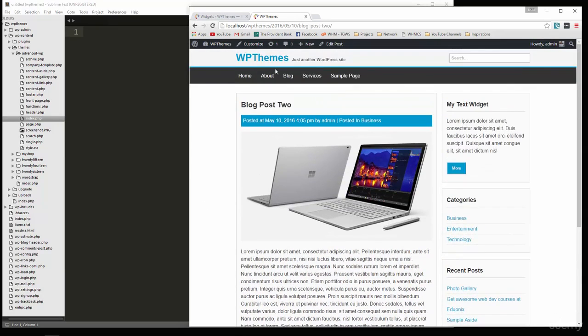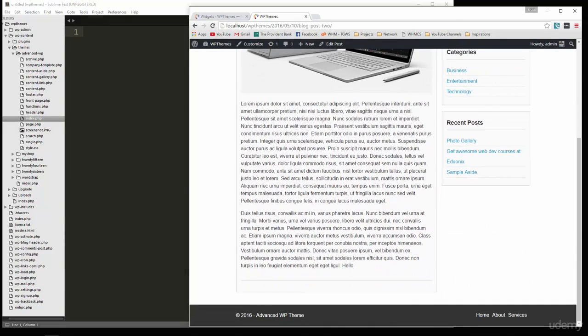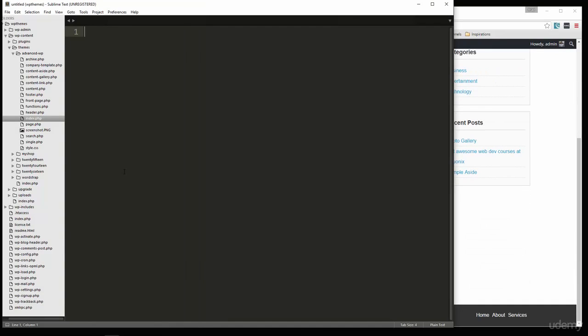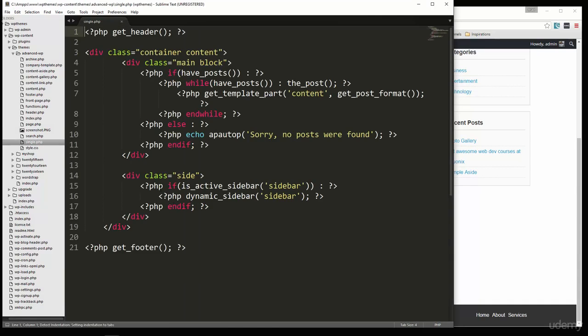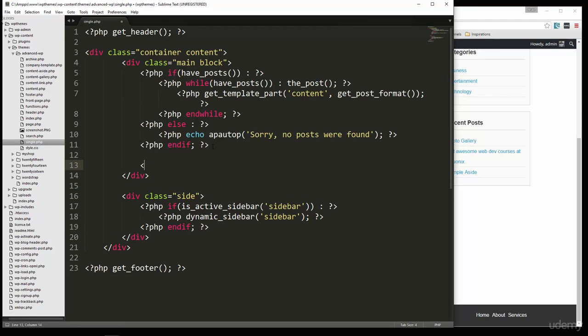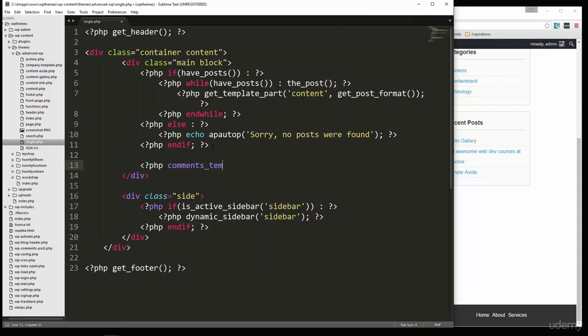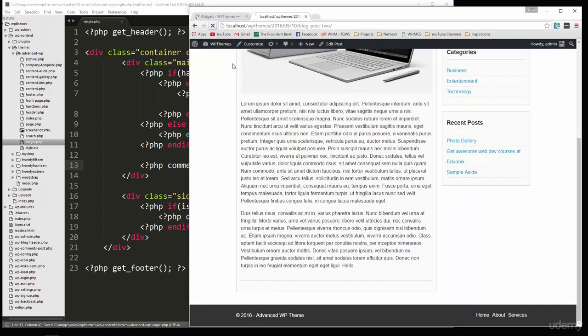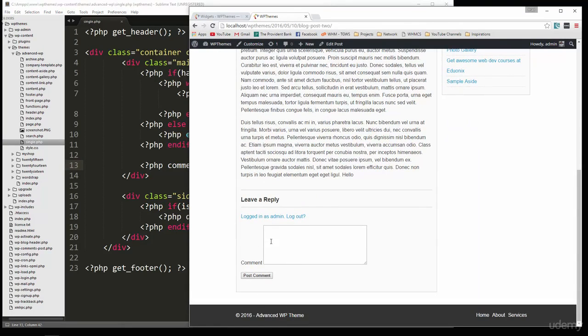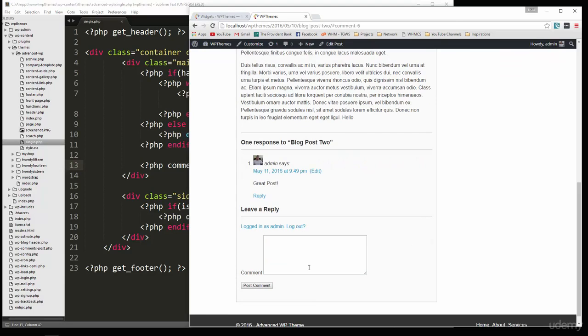Alright, if we go to one of the blog posts and go to the bottom, you'll see we have no comment functionality. So what we'll do is open up single.php and let's go right under this endif, and we're going to say php comments template. Okay, so if we save that and we go and reload, we have our comment section. Alright, so let's say great post comment, and it works.